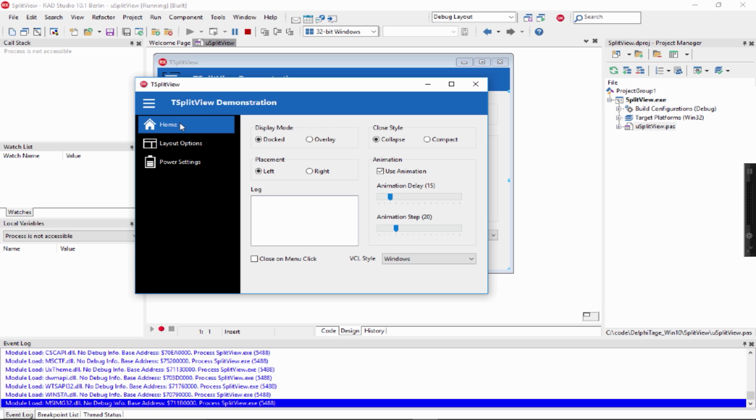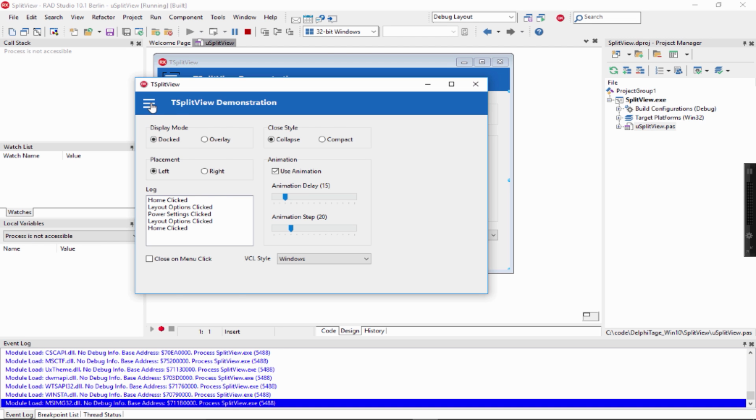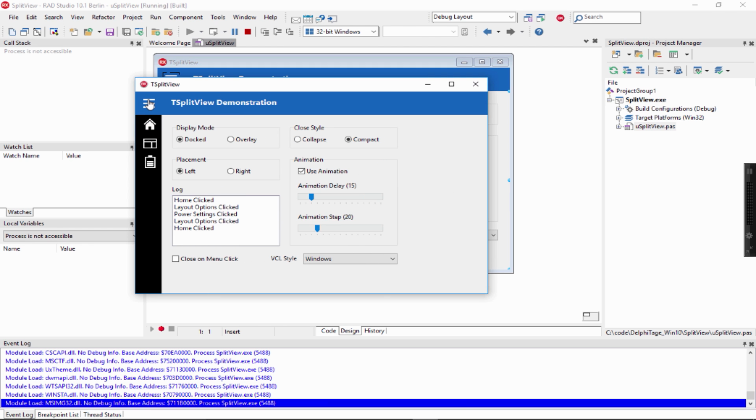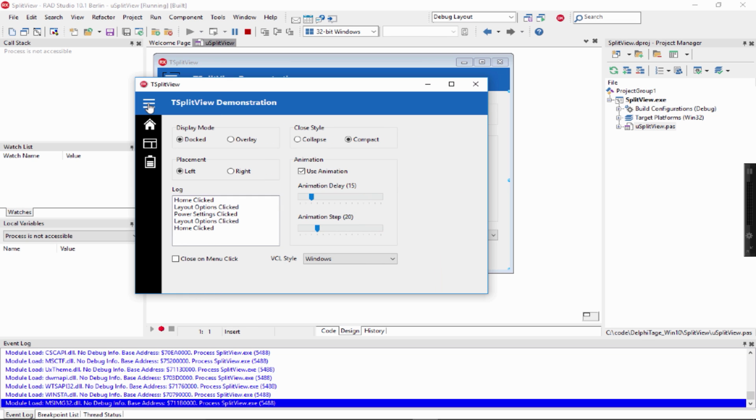And as you can see, the buttons have a click effect. You can have an overlay status. So this control will just overlay the window rather than show up on the side. You can go for a compact mode. So it collapses to icons without the titles, and it expands to full titles. And then you can have different placements, different animations, animation delays, and several other options.